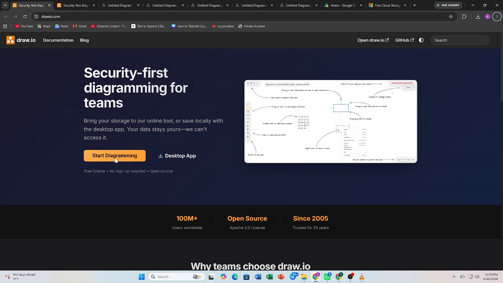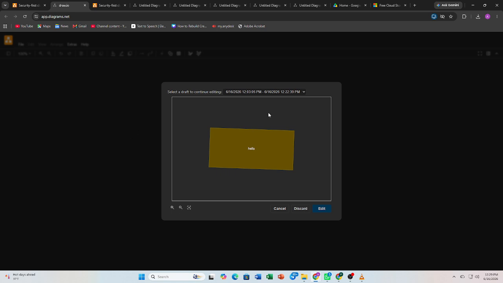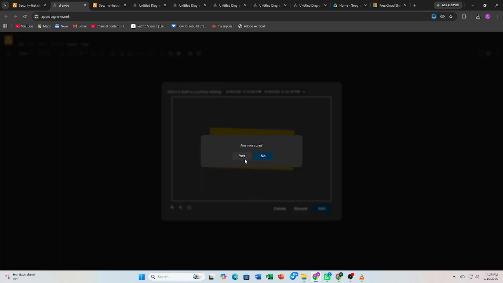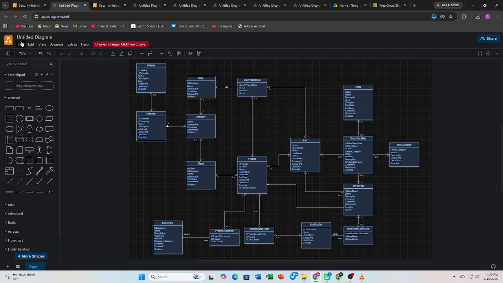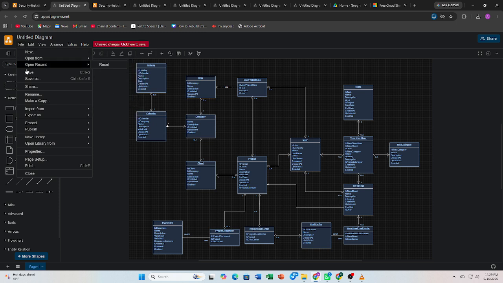First, open Draw.io on your computer or in your web browser. Once the application loads, go to the main dashboard. Next, click File and then select Open From. Choose device or the location where your Visio file is stored. Now browse for your Visio file and select it.